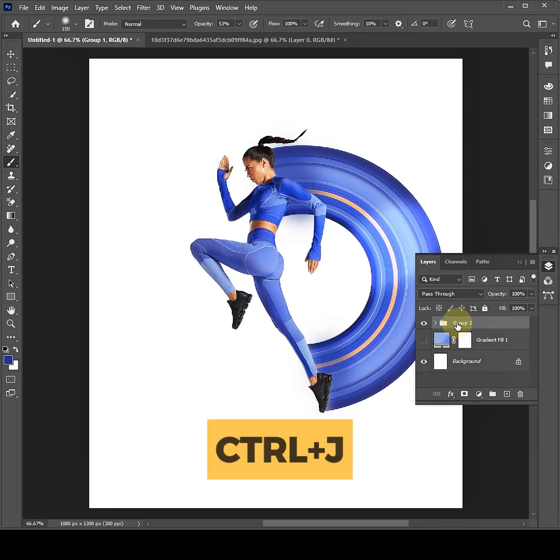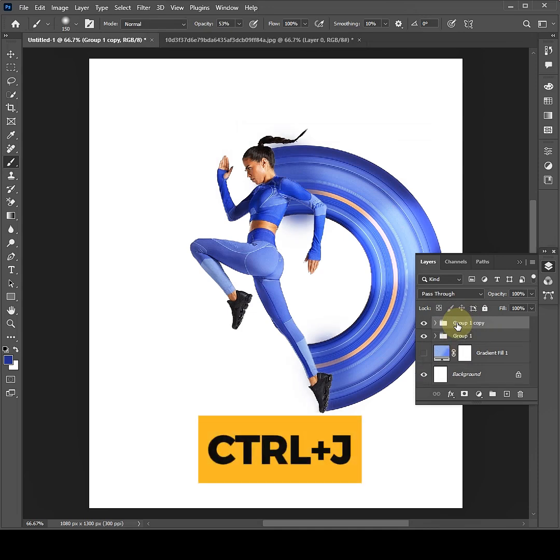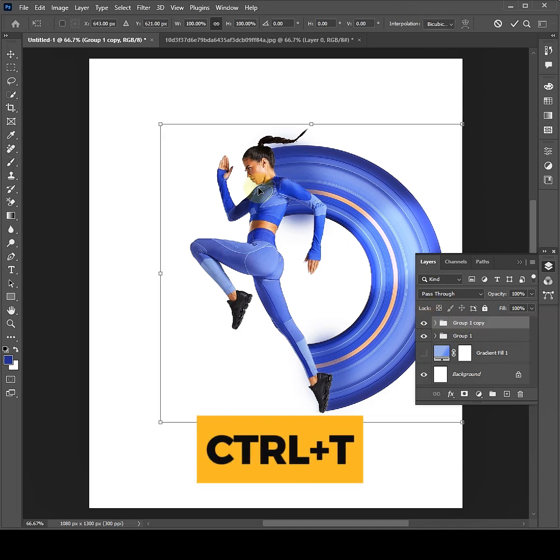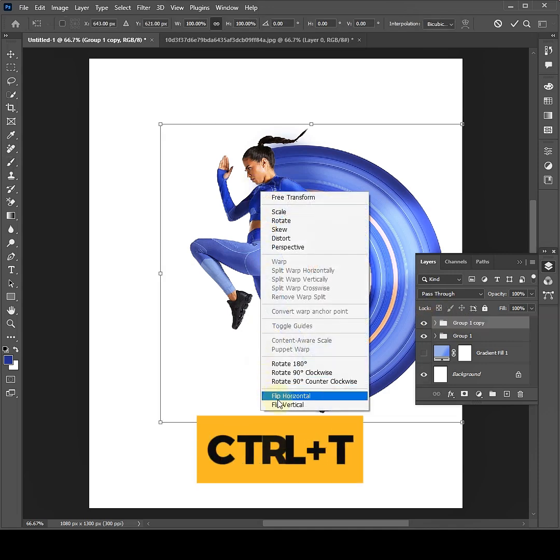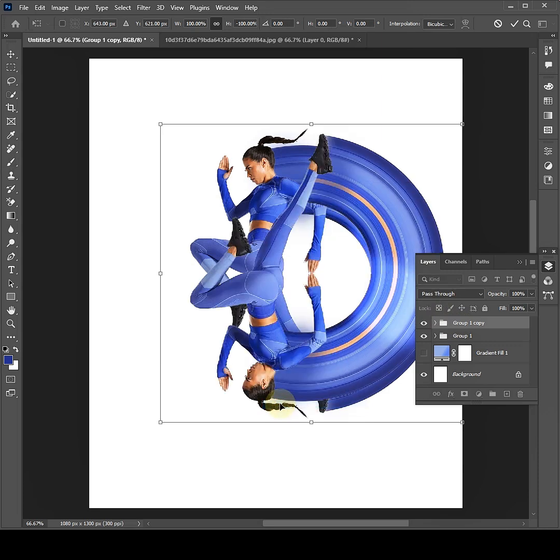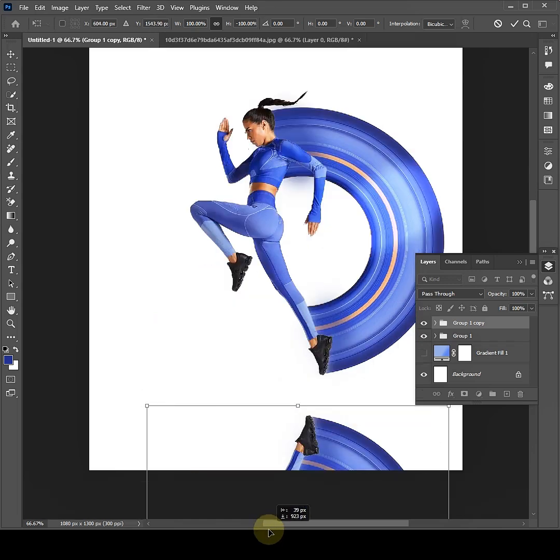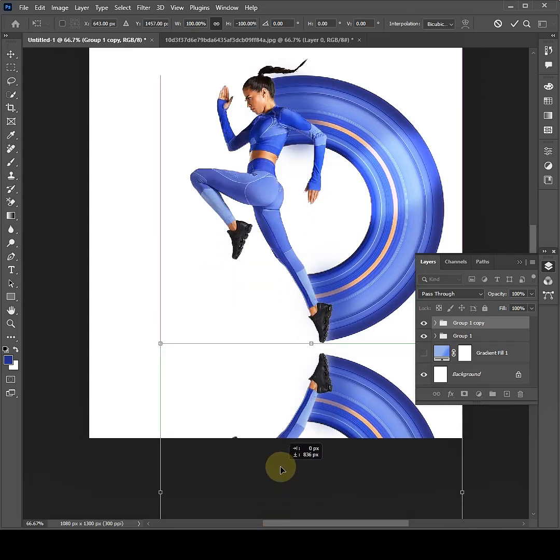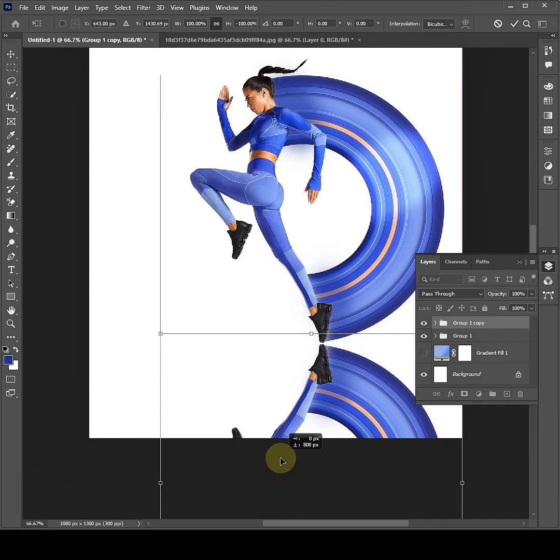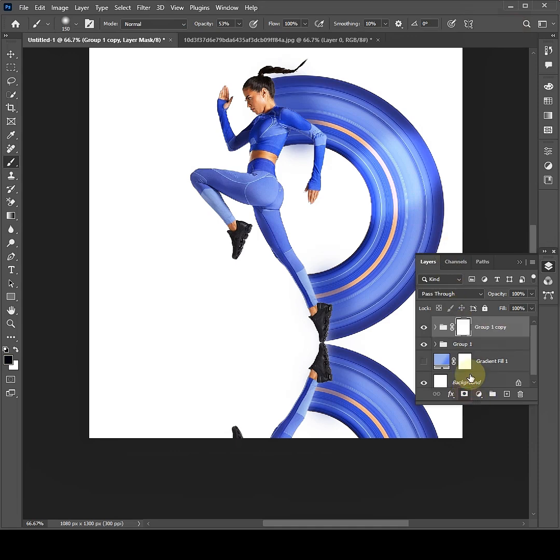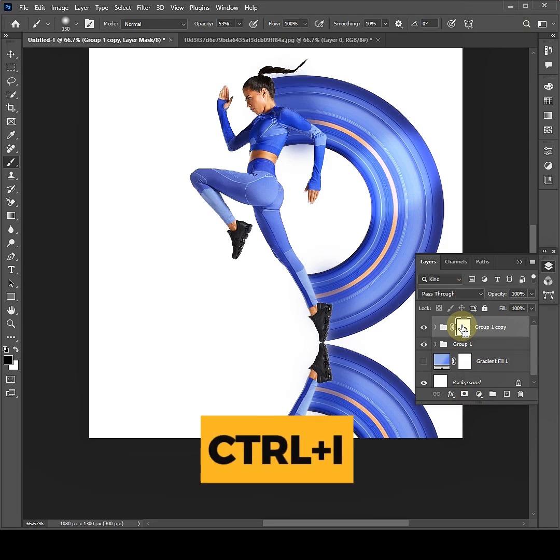Hit Ctrl G to duplicate it, and then Ctrl T. Now right click and flip vertical. Pull it down like this, pull it down. Yes. Now hit OK, create a layer mask, Ctrl I to invert.